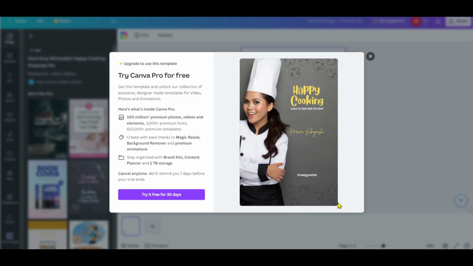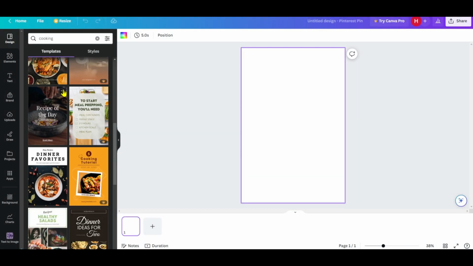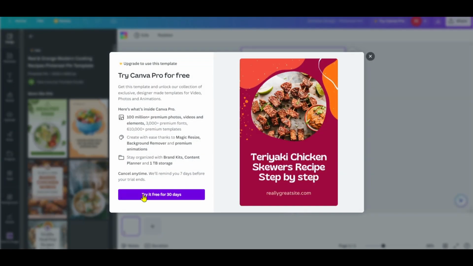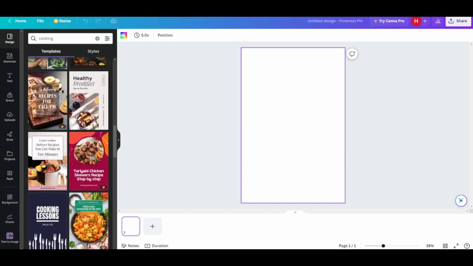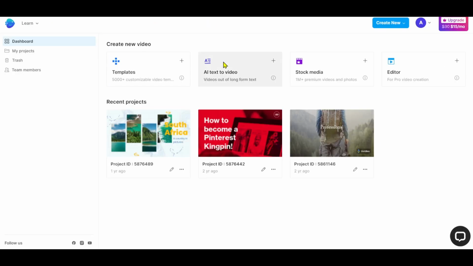There are so many templates available on Canva to create these types of images for your business. For Pinterest, you can use Canva. And if you want to create videos, you can also use InVideo.